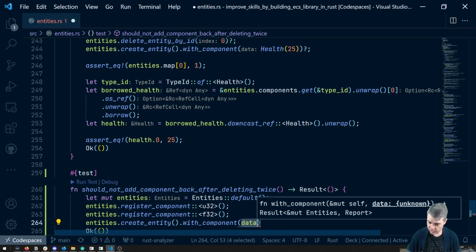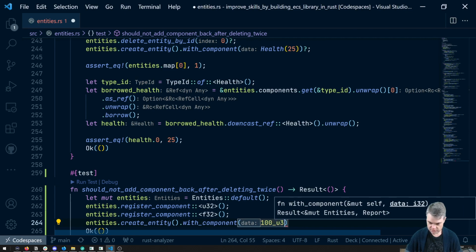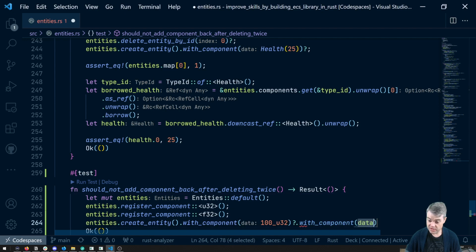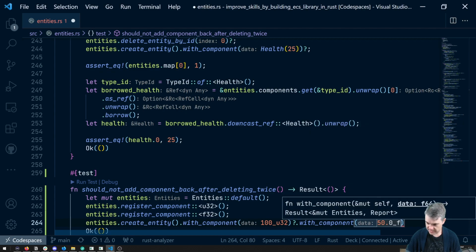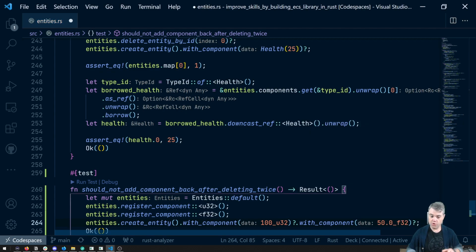Okay, so with component, our U32, let's just do something like health, let's say. So it's 100 U32. Okay, that's easy enough. And then we can do another component. Let's say this is something like a location or like a speed. So that could be something like 50.0 F32. Okay, so we've created this entity with 2 components.